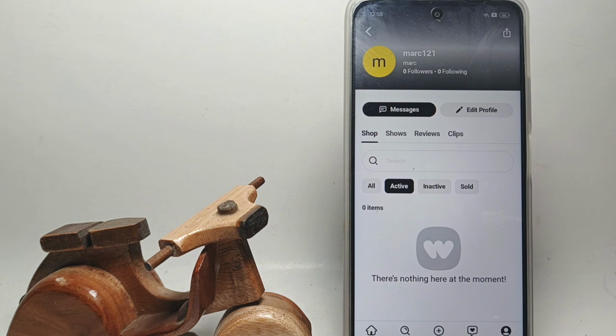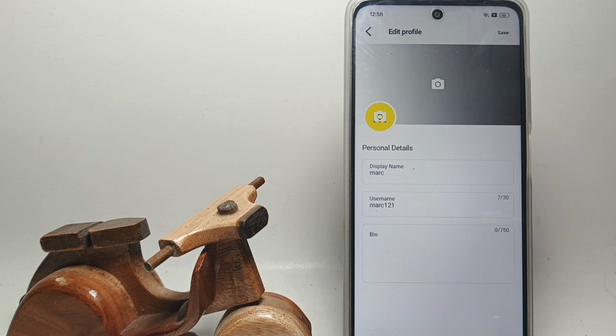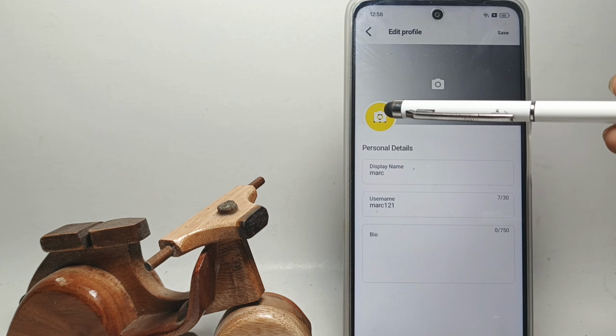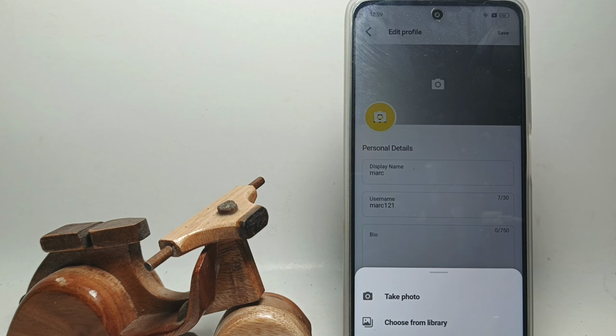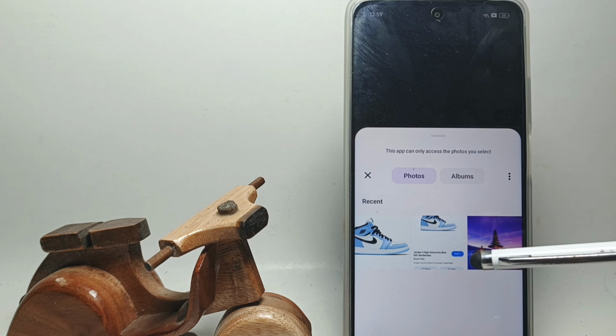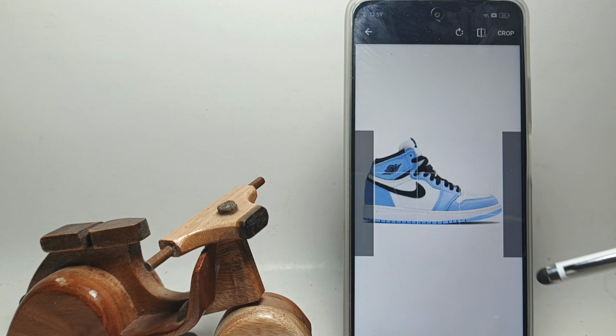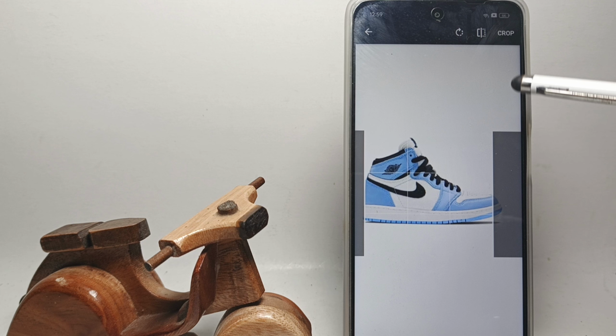And tap Edit Profile. Tap icon Camera. Tap Choose from Library. Choose Picture. Set Picture. After finish, tap Crop.